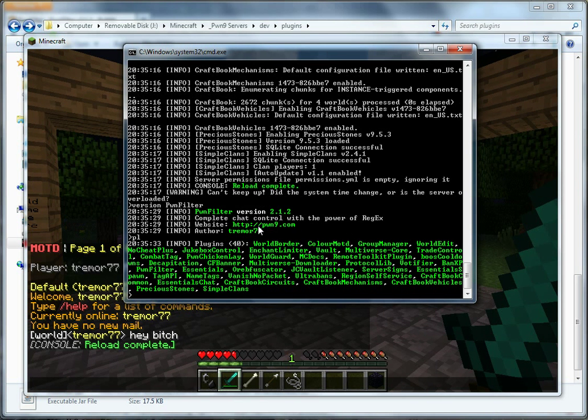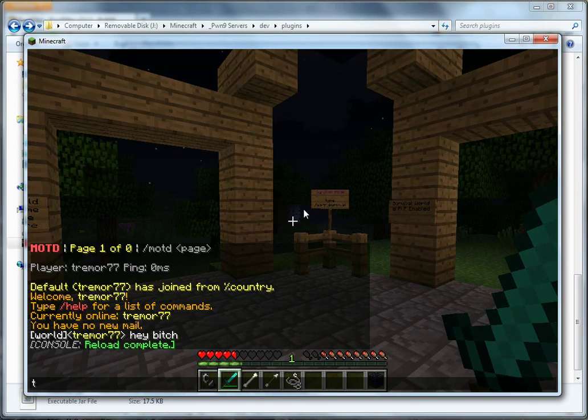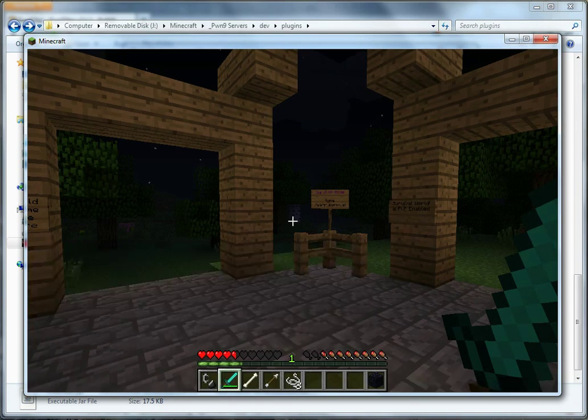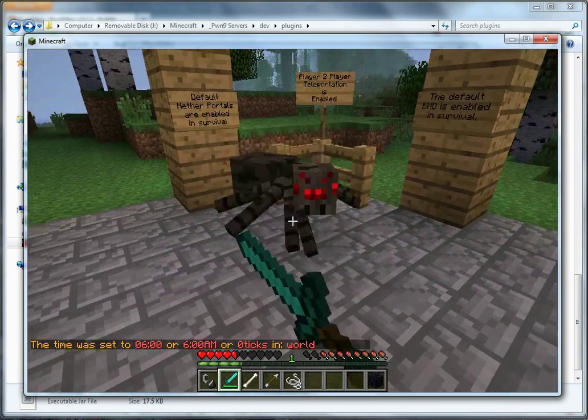We also have a bunch of plugins in here. I've got Simple Clans, which uses channel chat. I've got Essentials Chat, which is my primary chat program, and a few other things to show you that PwnFilter does indeed work with a bunch of other plugins. Now, go back to the game here. Let's make it day so I don't have any animals, like this guy.